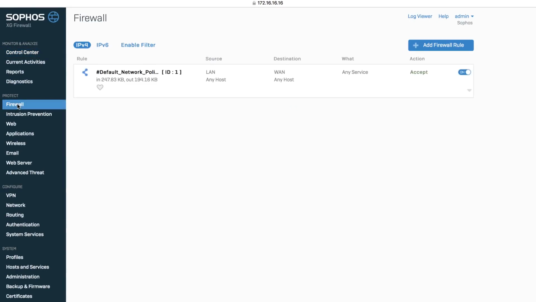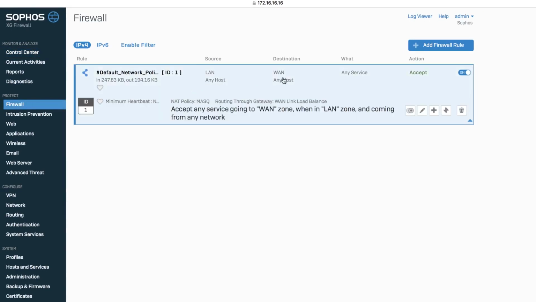Then go to the Firewall section and verify that the default rule you set up as part of the Setup Wizard process is present, accepting traffic flowing from any host on the LAN to any host on the wide area network, and that there are no other conditions set or filtering turned on except for NAT masquerading.